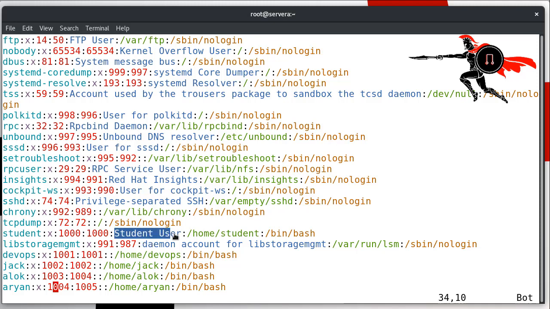See here, it is not blank. Then the home directory. So we know that the home directory goes inside /home, and the shell is /bin/bash. That's wonderful. So save and come out from here.